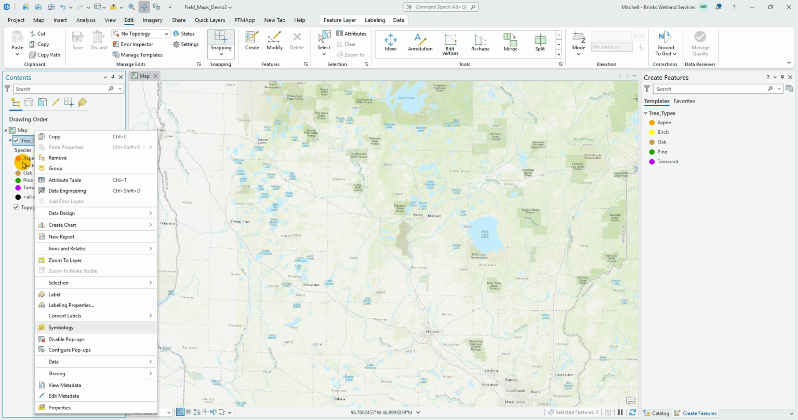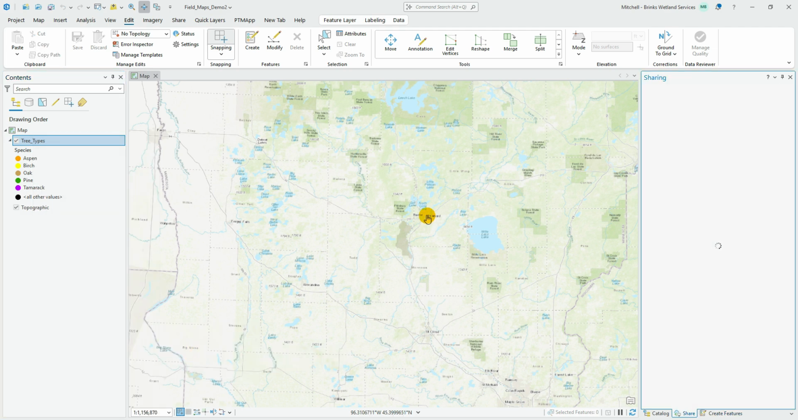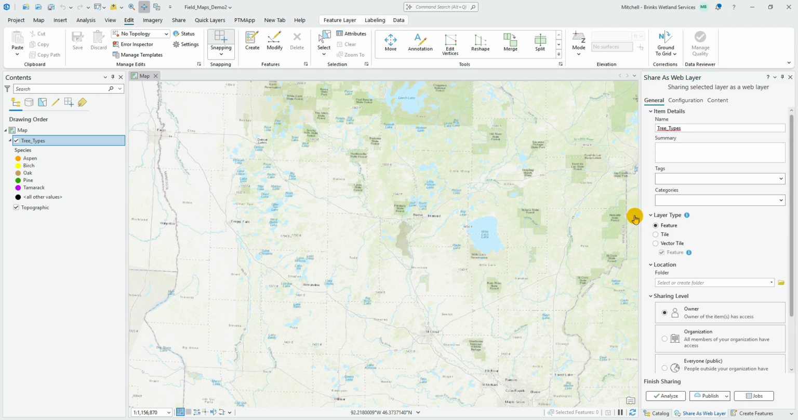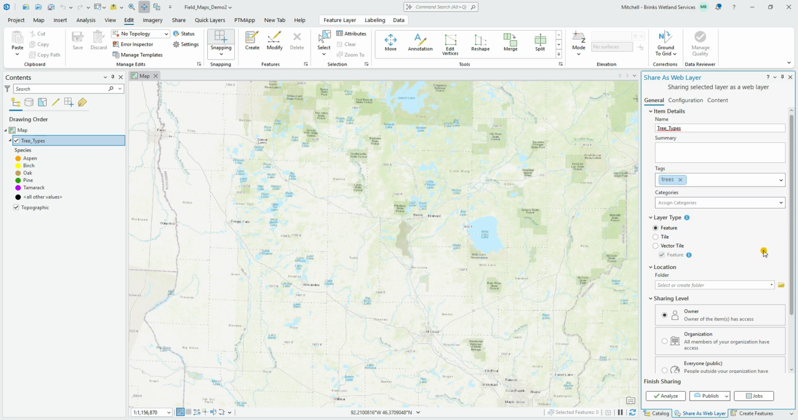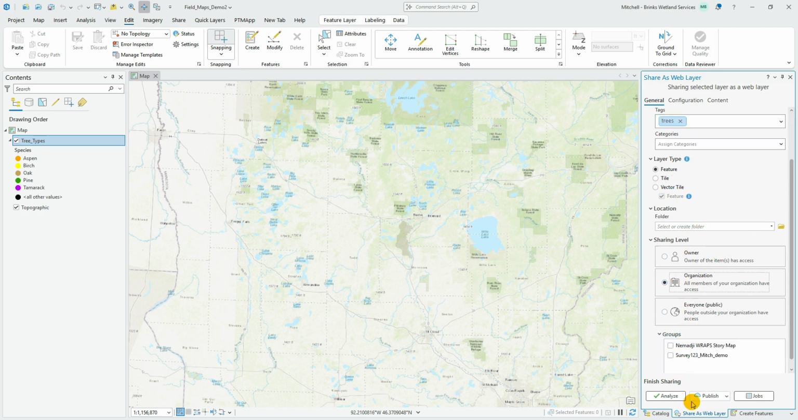But we're going to do that out in the field, so we're just going to send this on up to the cloud as a web layer, share as a web layer. We're not sharing the map, we're just sharing the web layer. Tags are always a good idea. We'll share it within our organization.